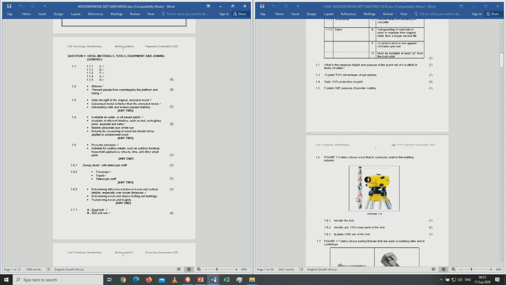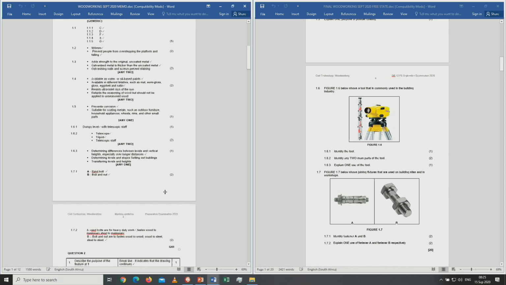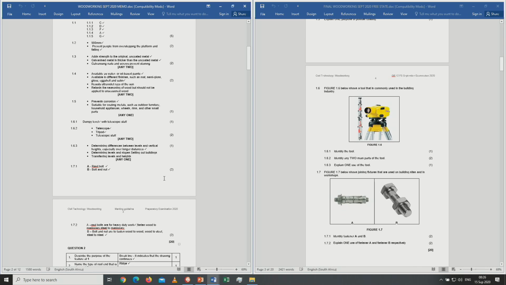Then we go to 1.6, about the tools. Figure 1.6 below shows a tool that is commonly used in the building industry. 1.6.1, identify the tool. Now the memo says here, it's a dumpy level with telescopic staff. If the learner gives just dumpy level, that would be acceptable.